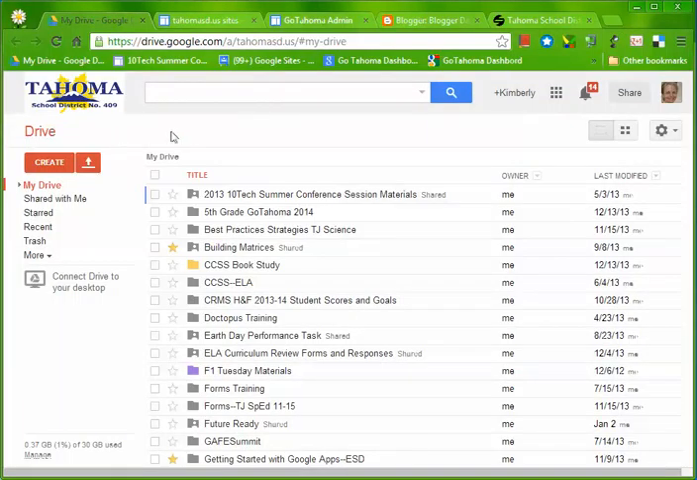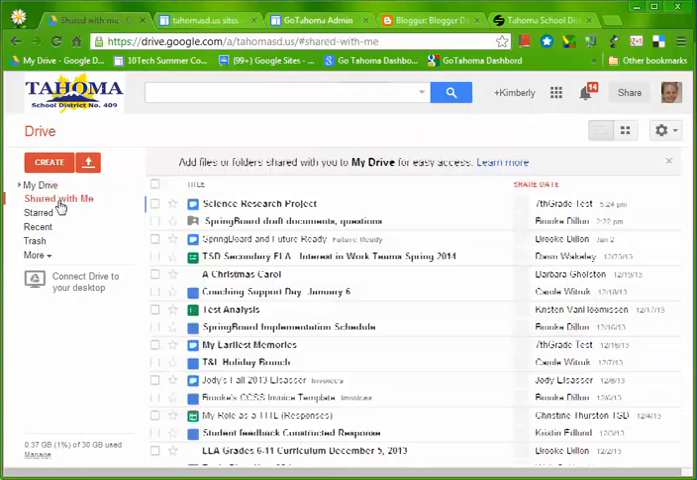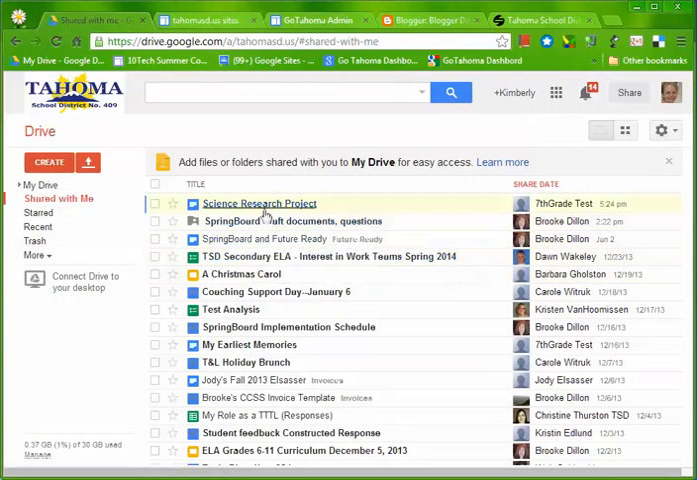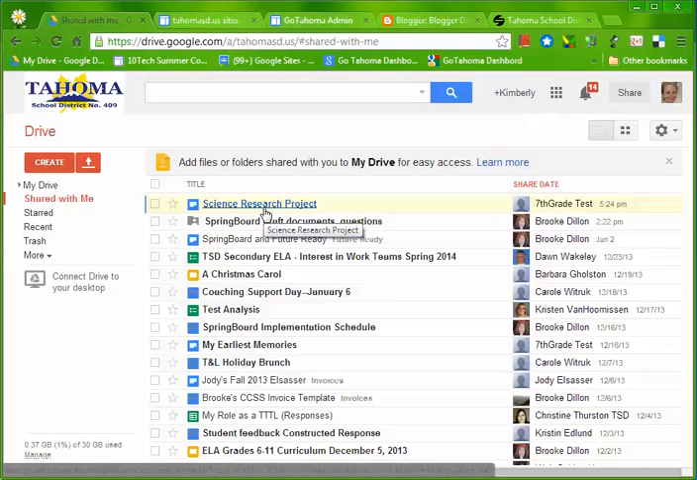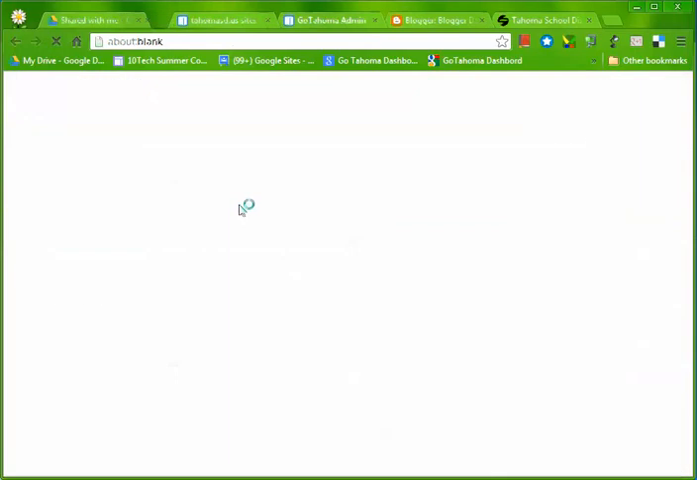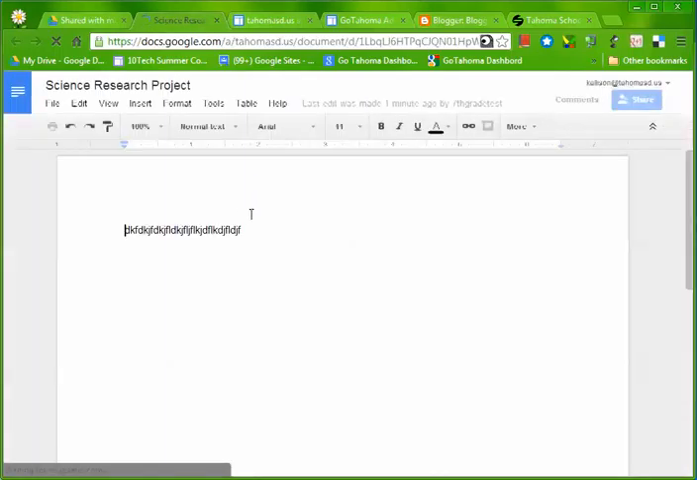So here I am, now I'm signed in. My picture's up here. It also looks different. It's green because I've set it up that way. I'm going to click in Shared with Me. And when I click there, right at the top here, because it's organized by share date, is the most recent thing that's been shared with me, which is that science project. So I'm going to go ahead and click on that.